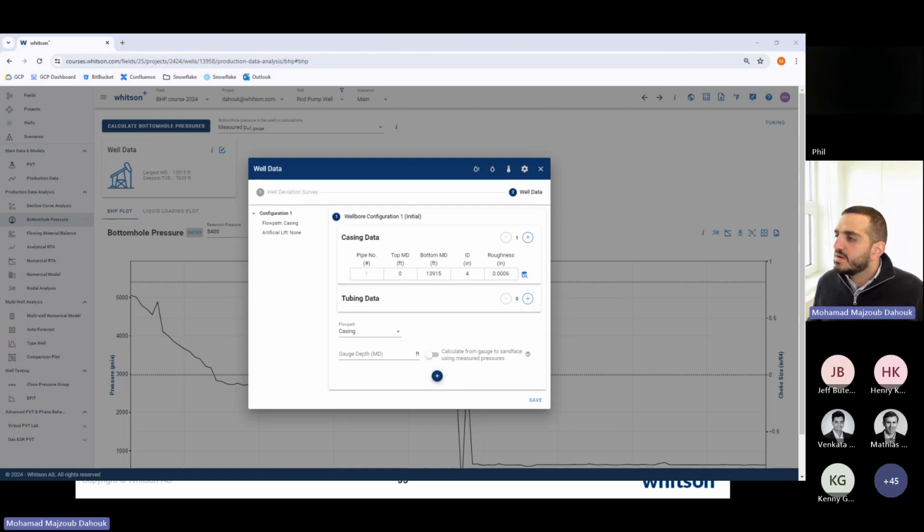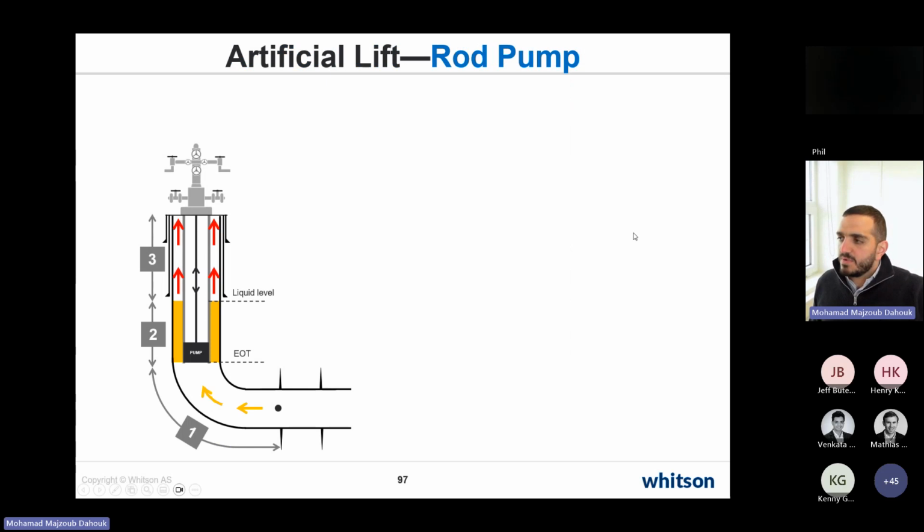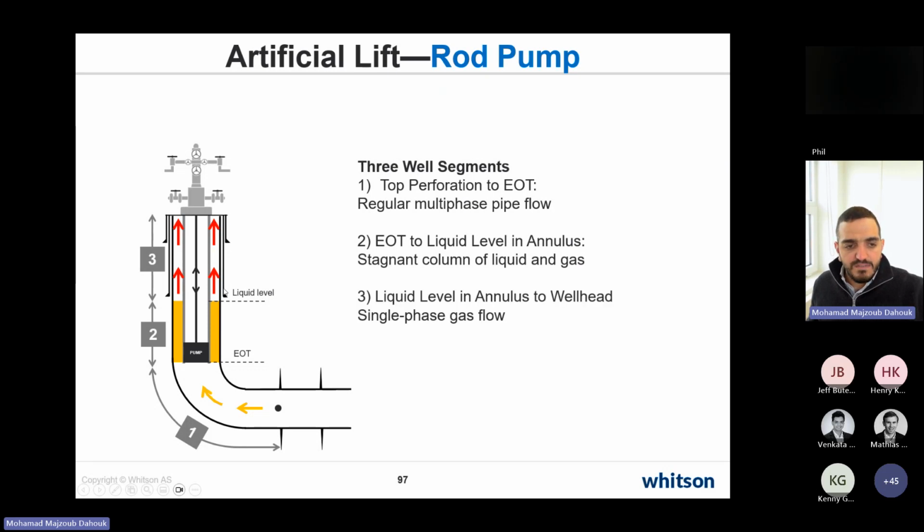And I can show that here real quick, just as a reminder. So this is how we do the calculation in the rod pump. We basically divide it into 3 segments. We go from the top perforation to the end of tubing. That's basically just multi-phase pipe flow. From the end of tubing to the liquid level is just a stagnant column of liquid and gas. And then from the top of the liquid level to the wellhead, it's basically single phase flow in the annulus. So that is why we need the liquid level in a well that is on rod pump.